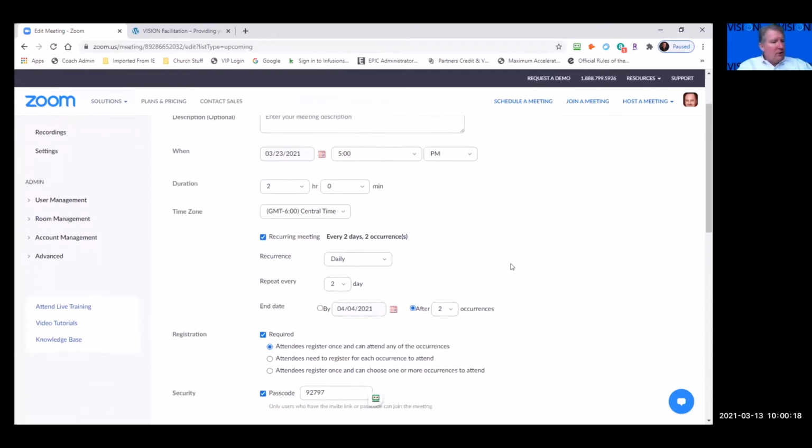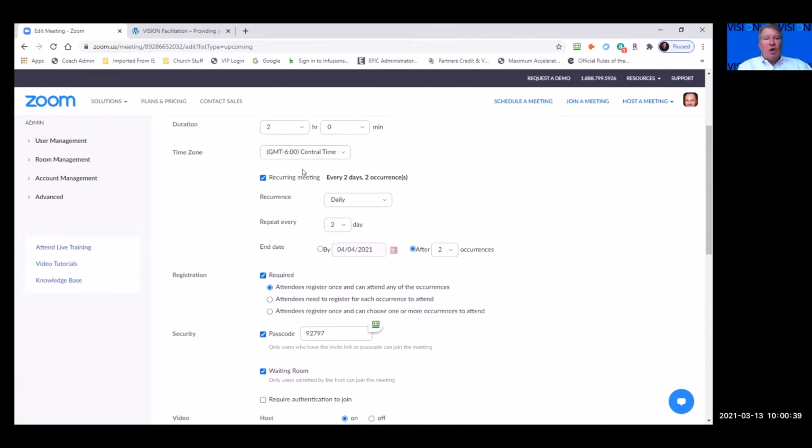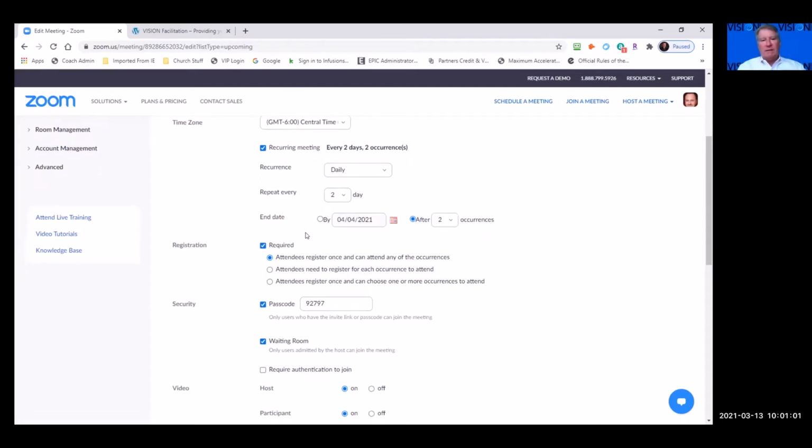So here we're going into the Zoom meeting. And what we want to make sure is that when we go down to security, we have registration is required. Choose the initial dates, and you'll want to make it recurring. In our example, I think we're doing a Tuesday, Thursday event. So we say it's recurring daily. It's going to repeat every 2 days. And you can either end it with 2 occurrences or put the end date. Either one will just allow it to happen twice.